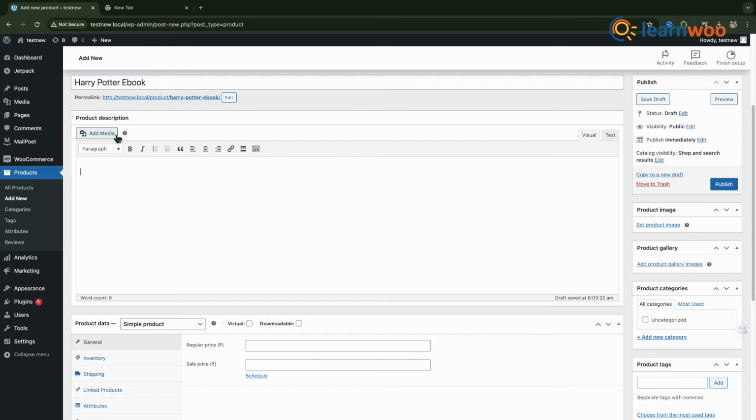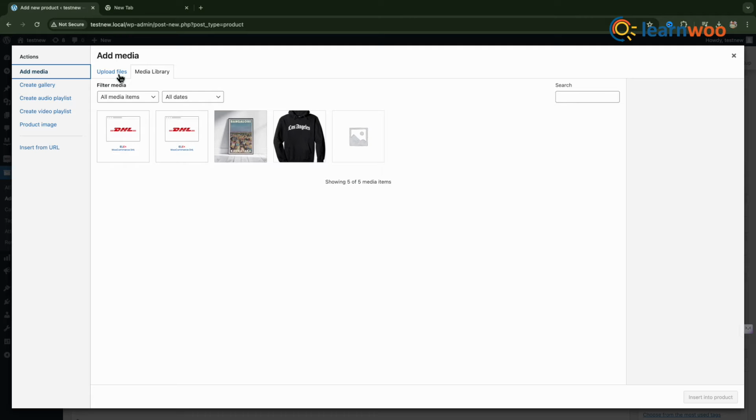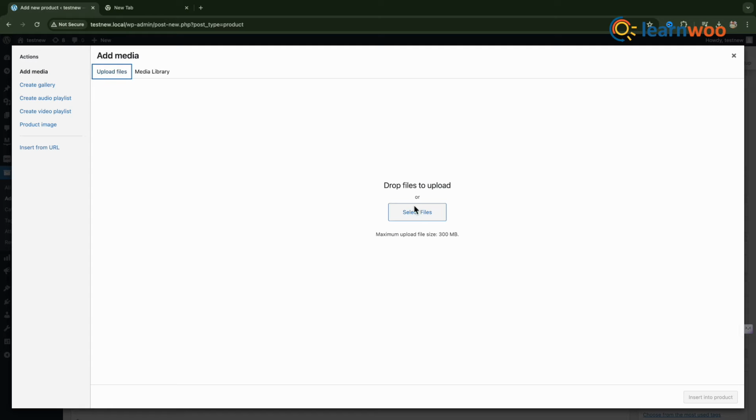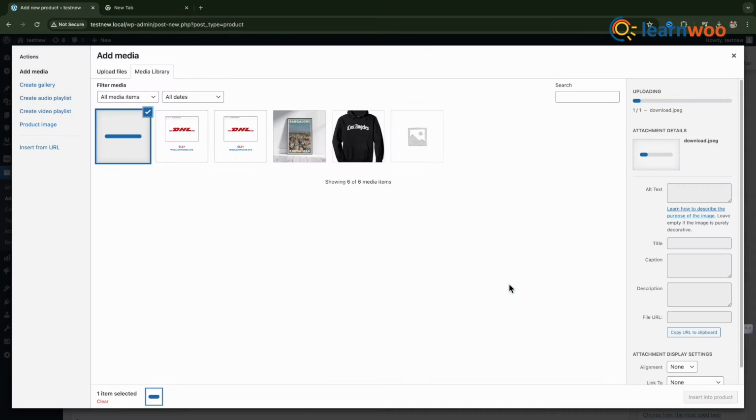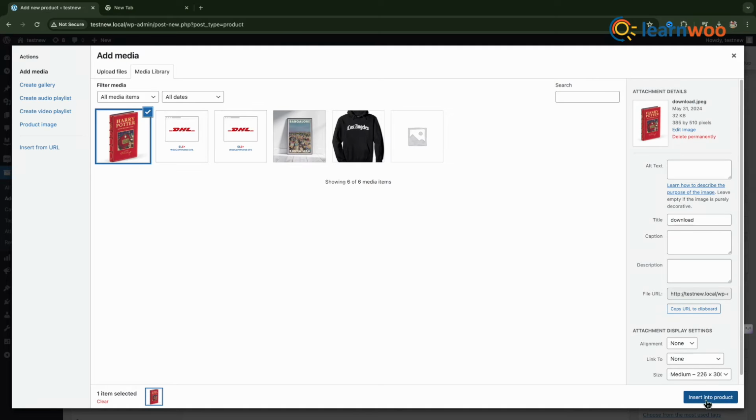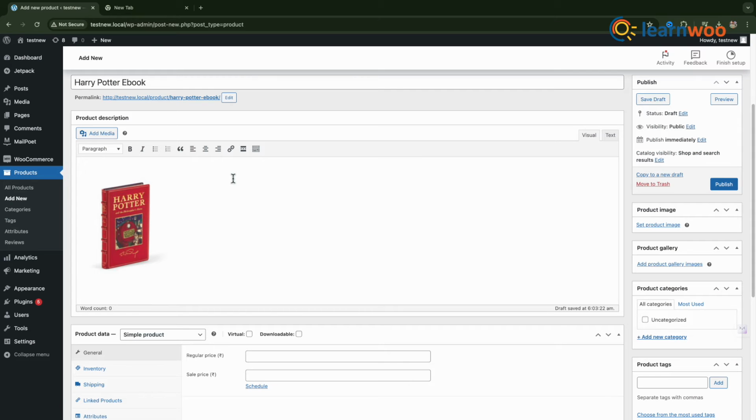By clicking Add Media, click on Upload File. Select your file. Select it from the gallery. Click on Insert so your image of the product will be added. From the left side, you can see product categories. There, choose your category. Or you can add a new category by clicking Add New Category.